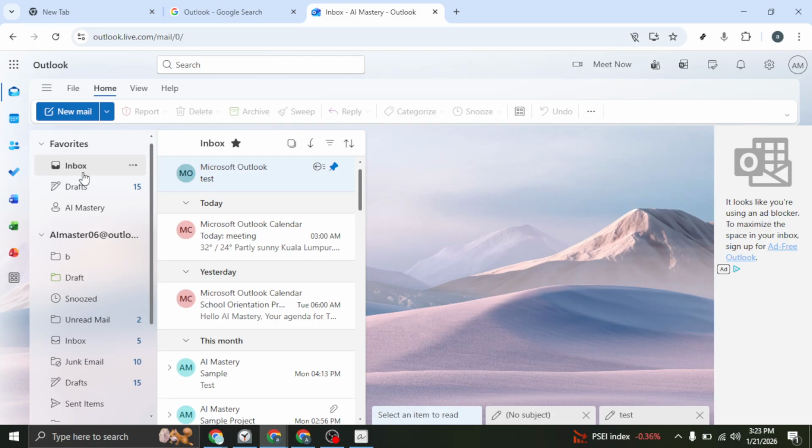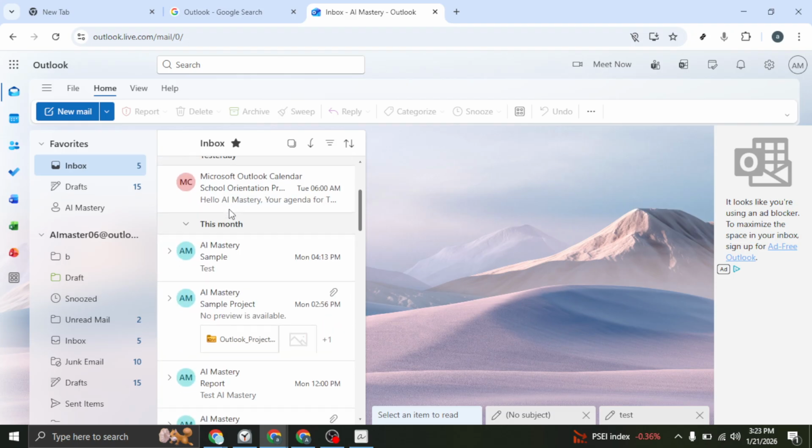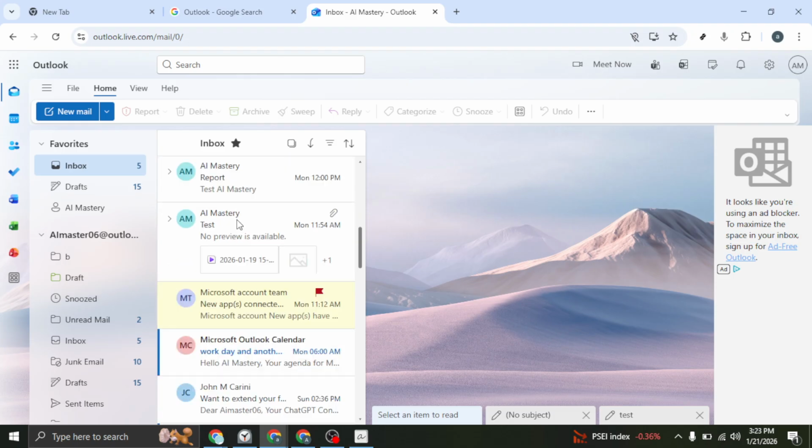Once Outlook opens, go to your inbox. You'll usually find it listed on the left side of the screen among your folders. This is where all new messages land, including those recurring emails you want to stop receiving.